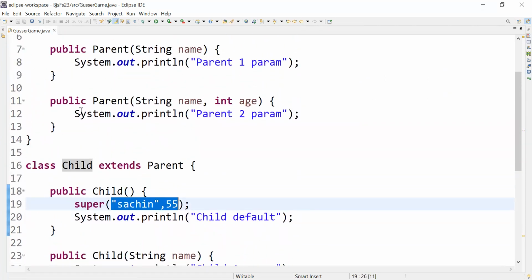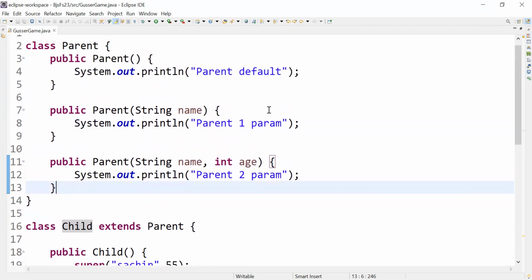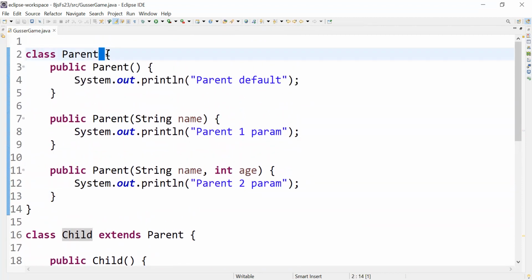So directly it will jump to the two parameters constructor. Before executing, it will check is there any parent class. No parent class means what will it do? It will extend to the object class. Control will go to the object class default constructor. Again, it will come back to the same place.